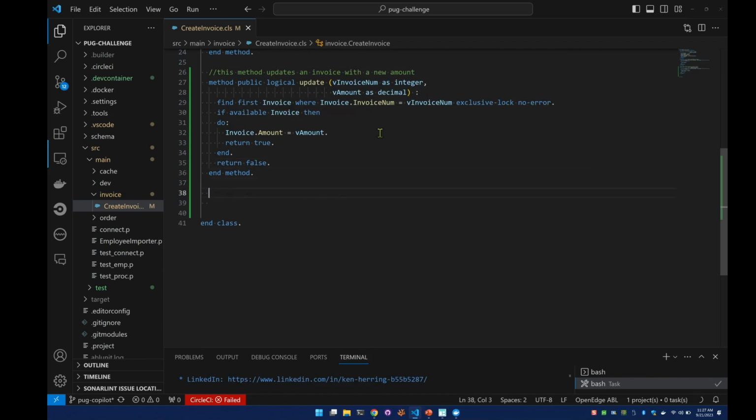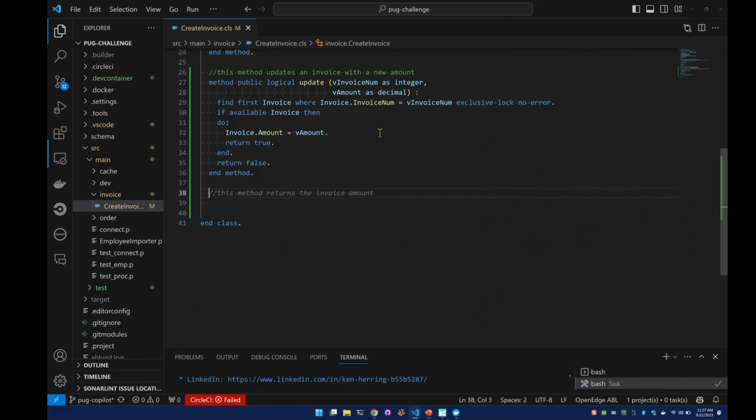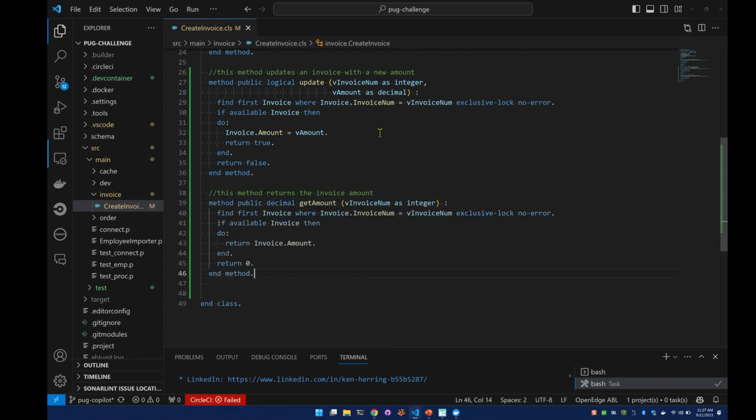Anybody have another suggestion for a method here? What else could we do to an invoice? Oh, how about this? It's already thinking. It's telling me what I think. So, return the invoice amount.